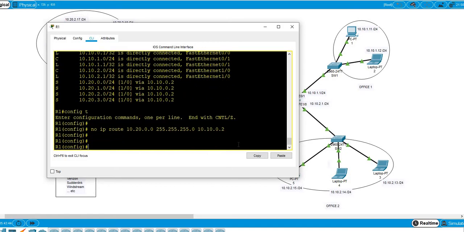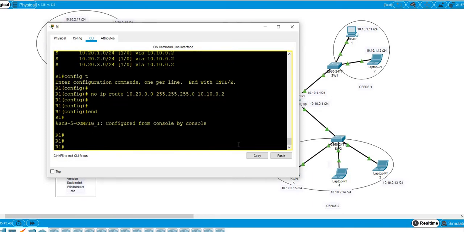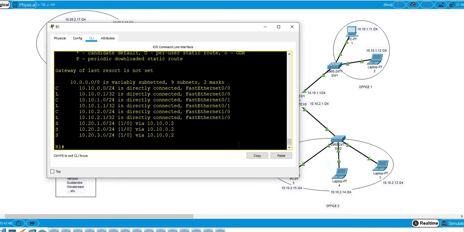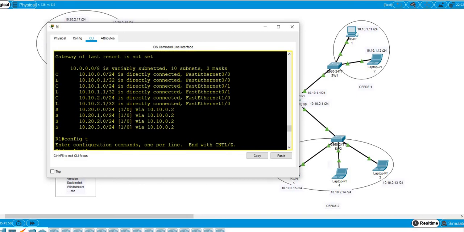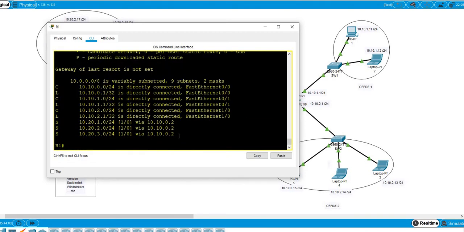Boom. You want to check and see? Let's see if the static route is gone. See, now we're down to 3. Before we had 4 static routes. Now the top static route is already removed, so now we're down to 3. Let's remove the other 3.